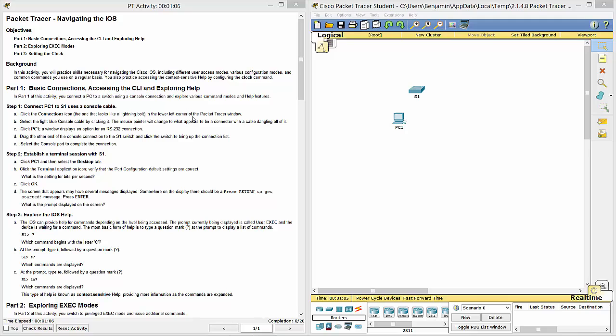Step 1. Connect PC 1 to switch 1 using, I assume, a console cable. Click the connections icon, so this one. The one that looks like a lightning bolt in the lower left corner of the Packet Tracer window. Select the light blue console cable by clicking on it. The mouse pointer will change to what appears to be a connector with a cable dangling off of it. That's what this is. Click PC1.